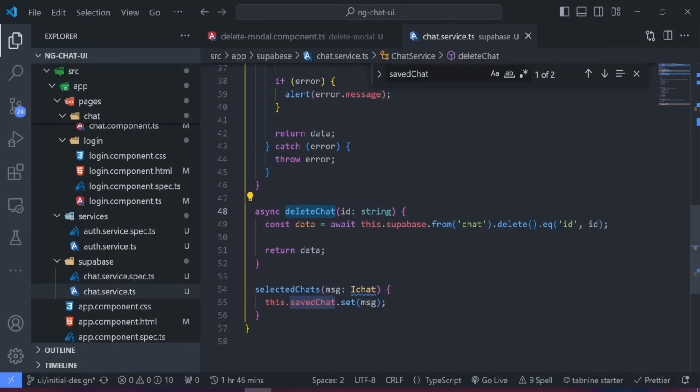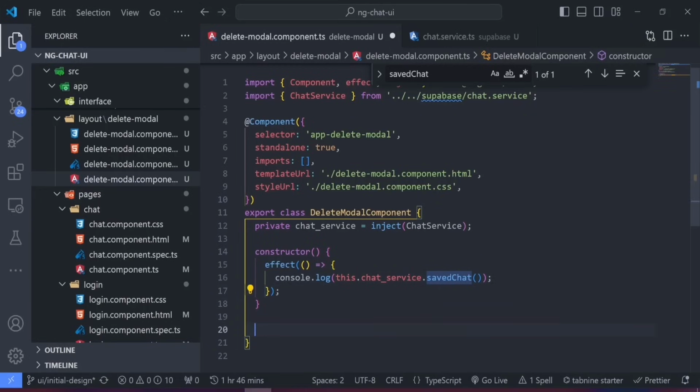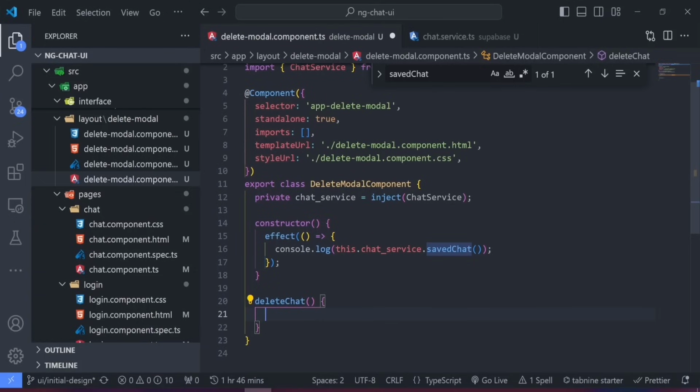So we can now integrate this within the delete modal. Since we have access to all the objects, we can just reference the ID and delete the specific chat we want to delete. So we need to create a function for that. So that function is going to be called delete chat. So within the delete chat function, we need to extract the ID of the chat we are trying to delete. So to do that, I'm going to create a variable called ID.